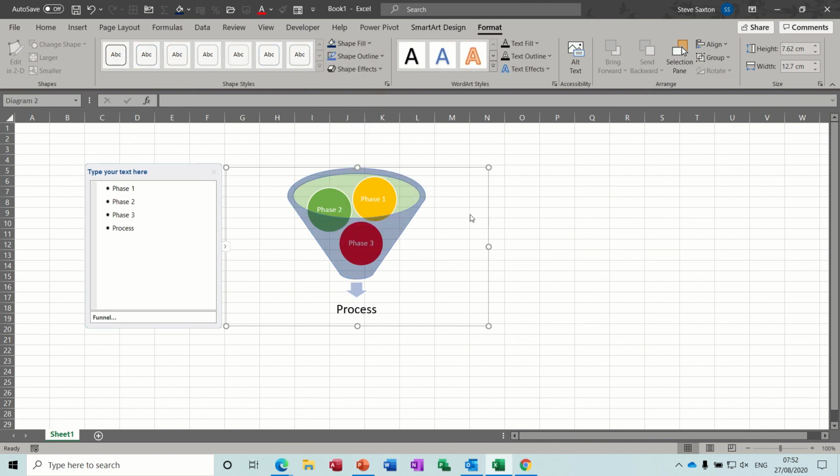So that's just a very quick overview of the SmartArt features that you get in Excel, PowerPoint and Word. I hope that was of use to you, and I'll see you on the next one.